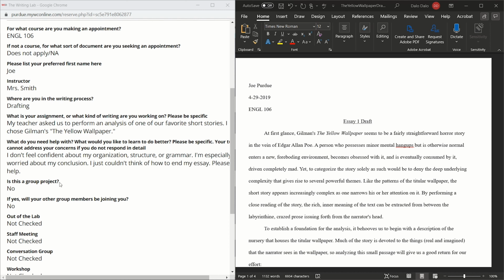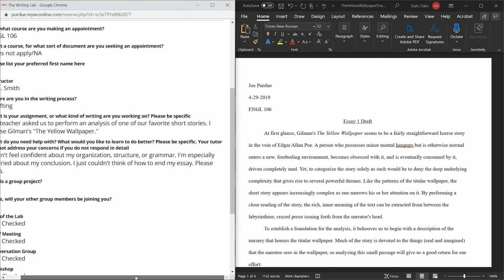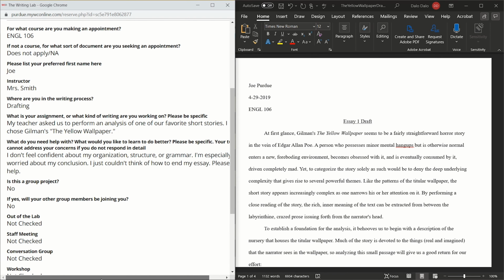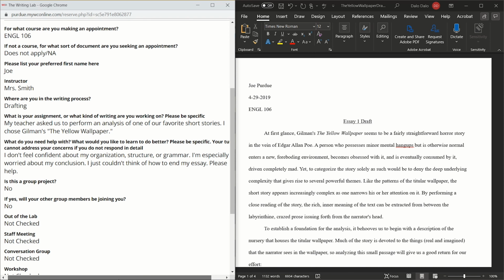And so for this client, they'd like to focus on their organization, structure, and grammar, and they're worried about the conclusion. So what we're going to pay attention to is that grammar and structure just simply through our reading of each paragraph. And then at the conclusion, we're going to pay special attention because that's one of the bigger concerns that our client has.